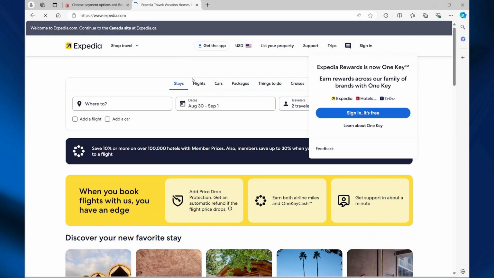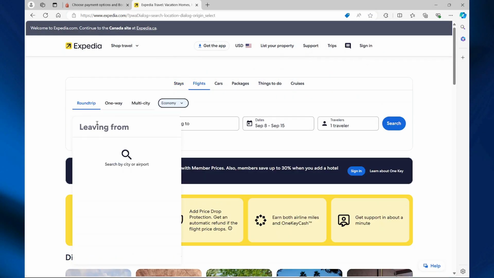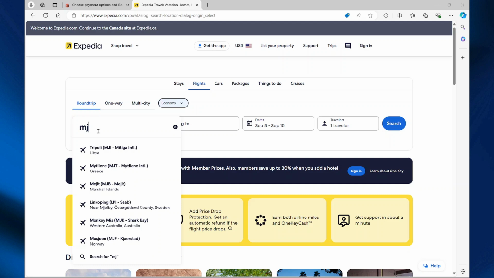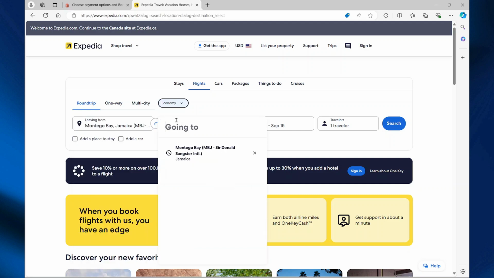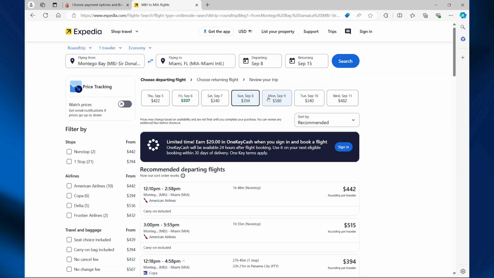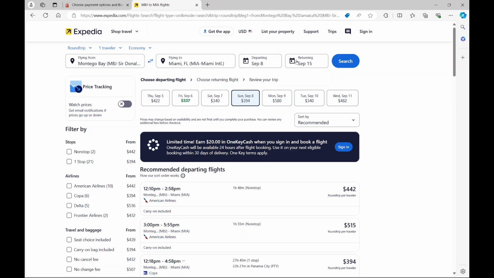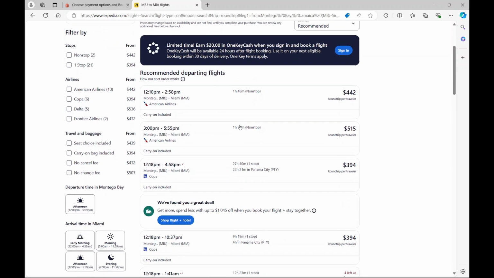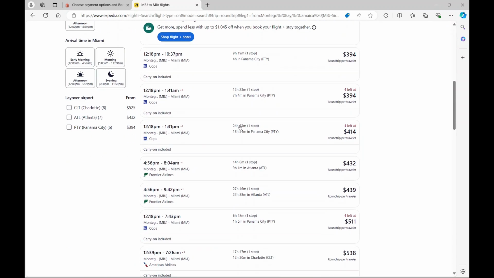So now we're going to be looking at another option, which is Expedia.com. And it's pretty similar. So you would select flights. The leaving airport is MBJ and the destination airport is MIA. So let's search. So bear in mind that for this, I did just select the default as round trip, and it shows you the different flights that are available.